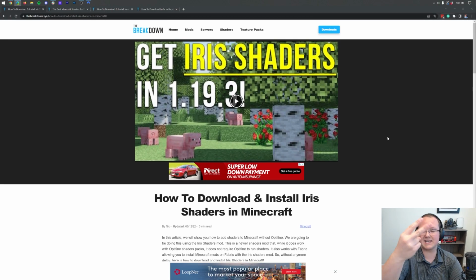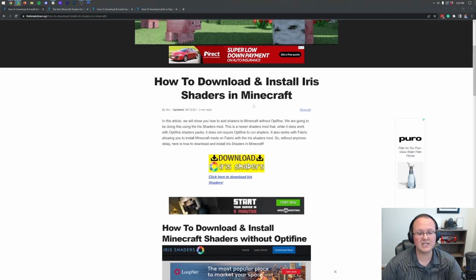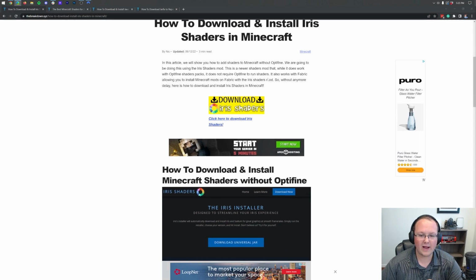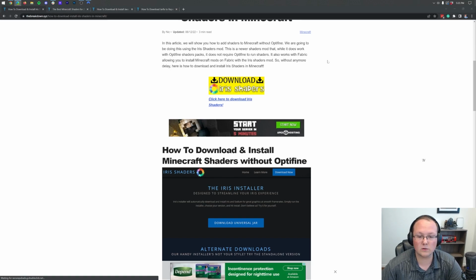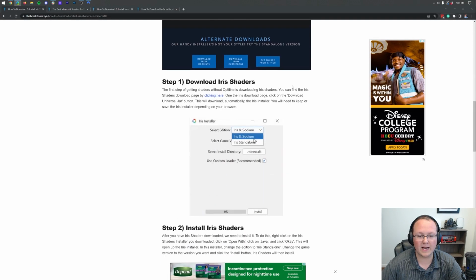First thing you want to do is go to the second link in the description down below. That takes you here. This is our in-depth guide on how to download and install Iris shaders in text format. Some people prefer text format, I do know that, and that's why we write these articles, so you can go here and go through it at your own pace.